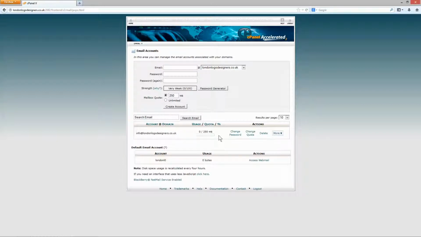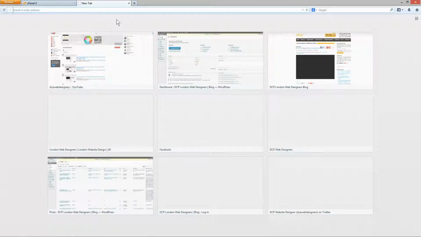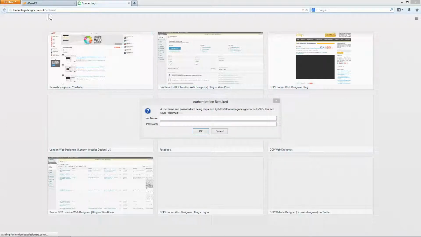So there's a few other things that we can do in here. We can change the password, we can change the quota, we can delete the email, and we can click on this more. And when we click on this more, we can either configure the email client, or we can access it via webmail. So just as a quick example, if I wanted to view emails in this email account, I can go to londonlogodesigners.co.uk/webmail, and when I go to that particular URL, it's going to ask me for the username, which is the email address itself, and it's going to ask me for the password.